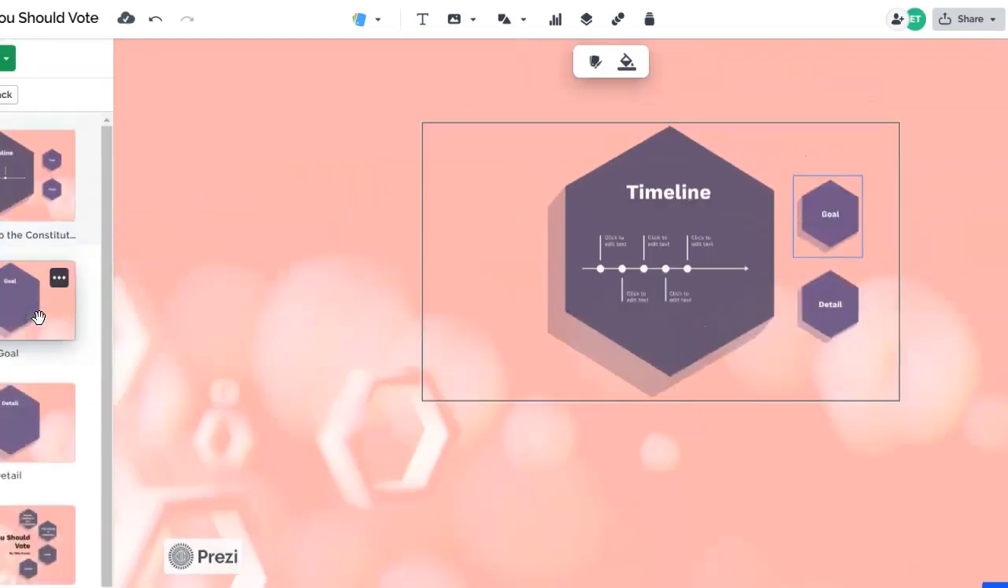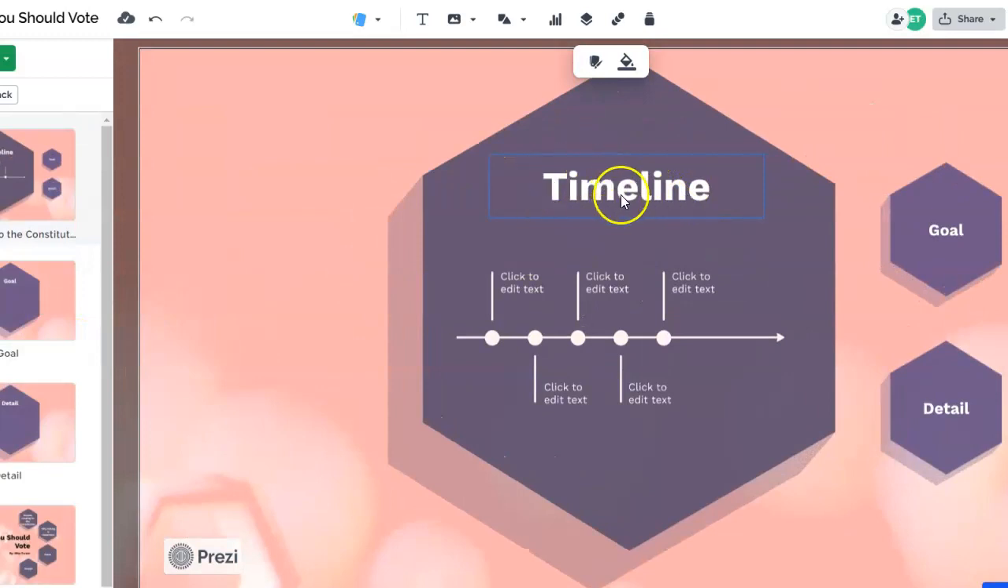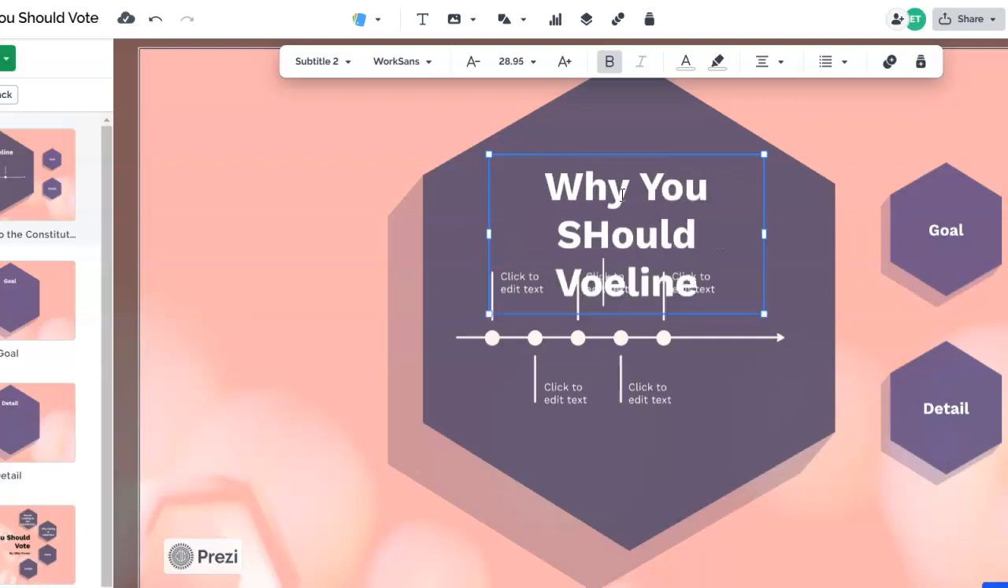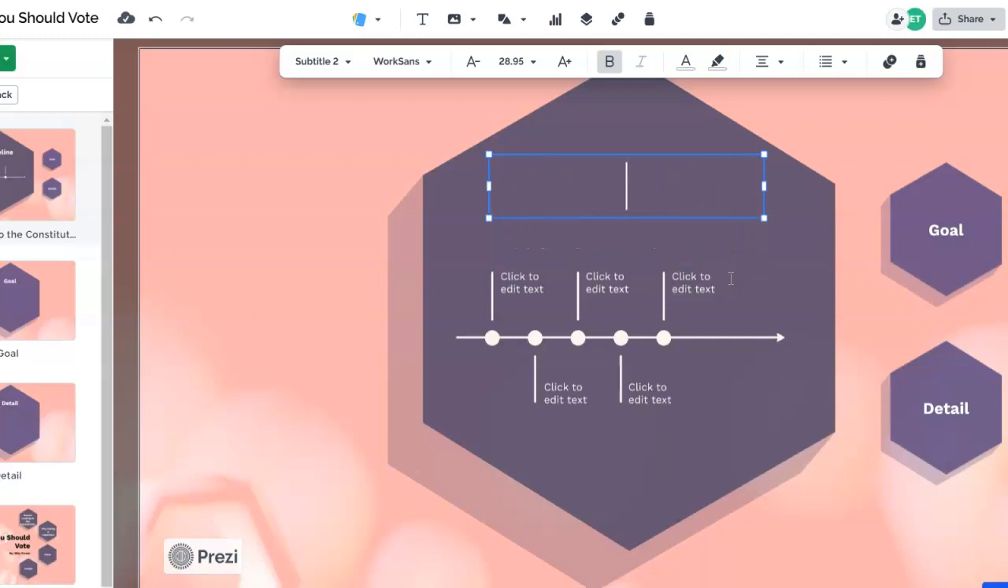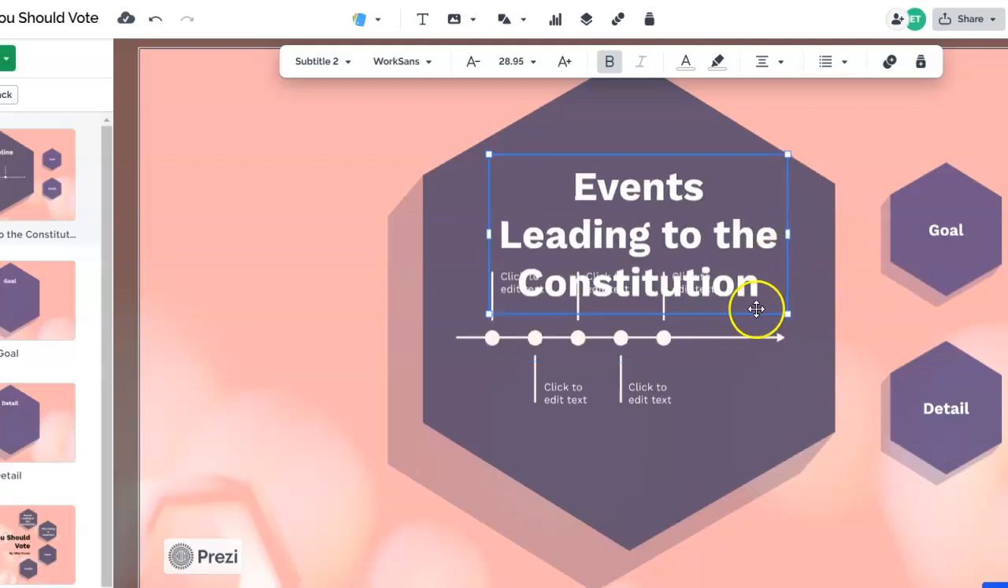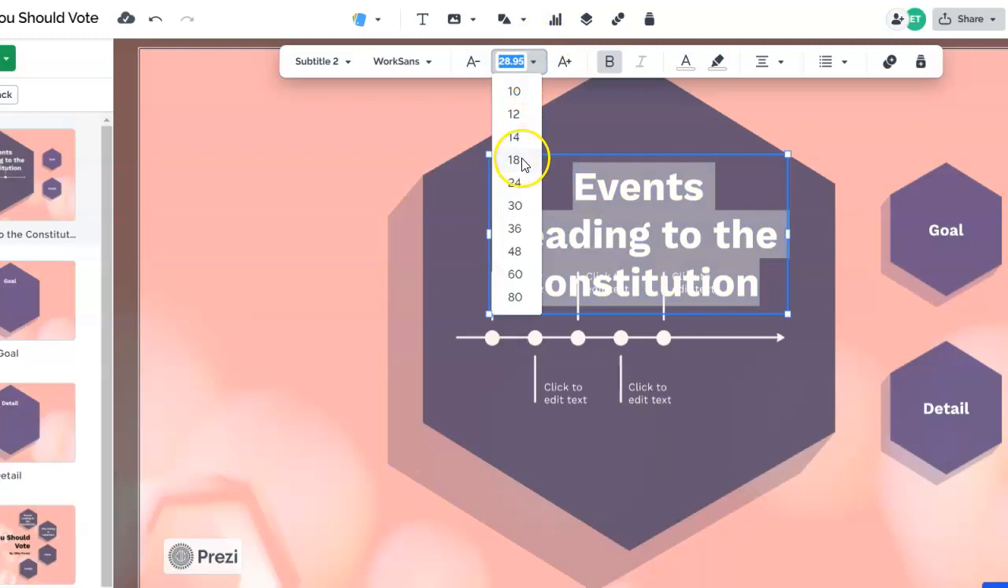And then I'm going to click on the next slide, which is the timeline one again. And so I'm going to change this again. Oh, I'm sorry, I meant to put events leading to the Constitution. That one, the other one was the title for the whole thing. So then I'm going to make sure this is the right size. This is way too big of a font, so I can go here and change the font size. Let's try 18.